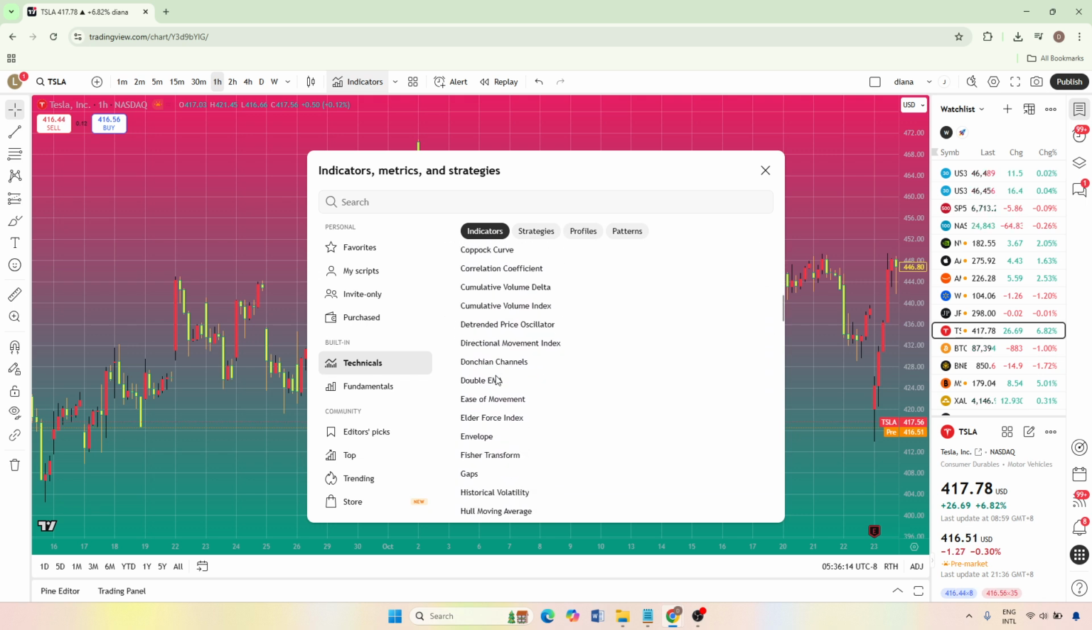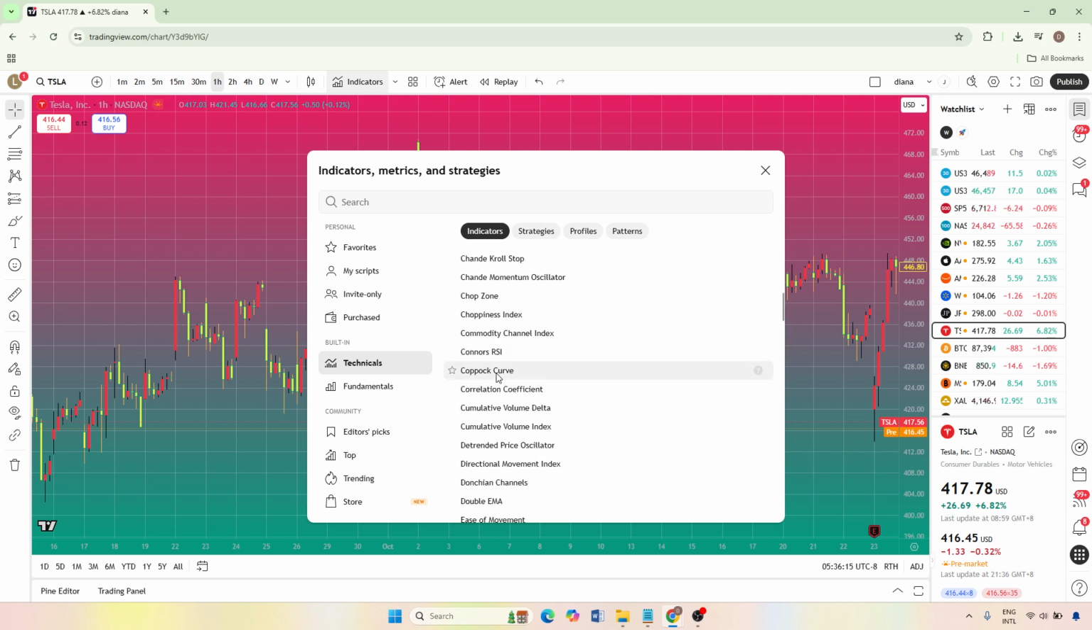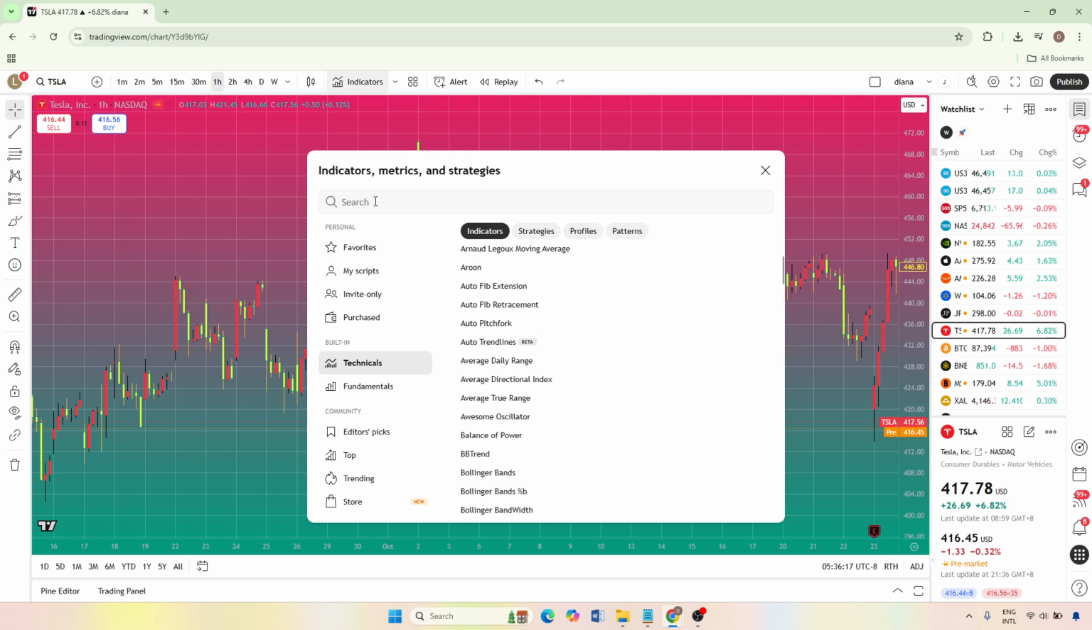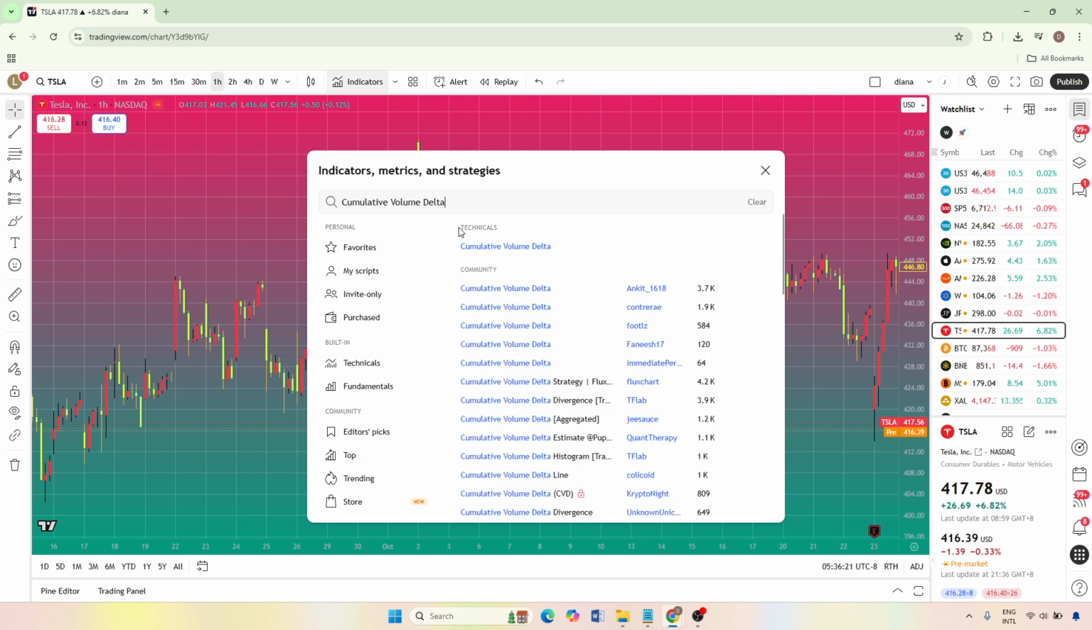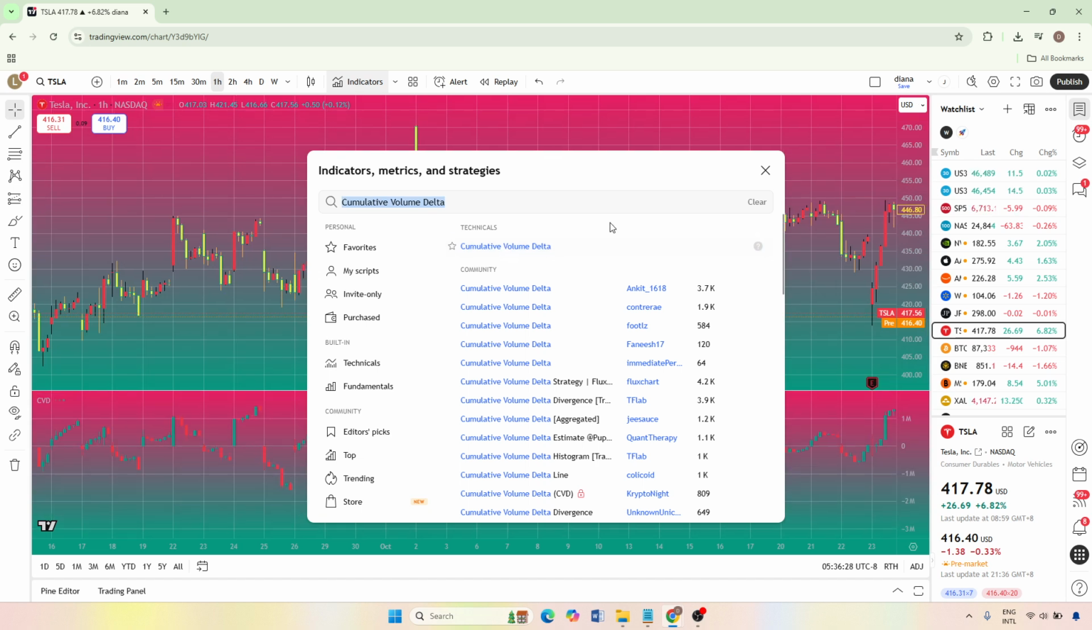Once you're in the technical section, move your attention to the search bar at the top of that indicators window. This is the fastest way to find what you need instead of scrolling through a long list. Click inside the search field so your cursor is active there. Now type in Cumulative Volume Delta. As you start typing, TradingView will automatically filter the list of indicators to match your search. When you see Cumulative Volume Delta appear in the results, simply click on it.